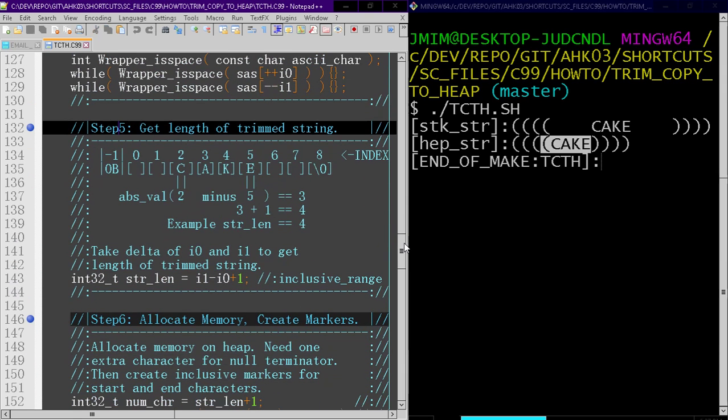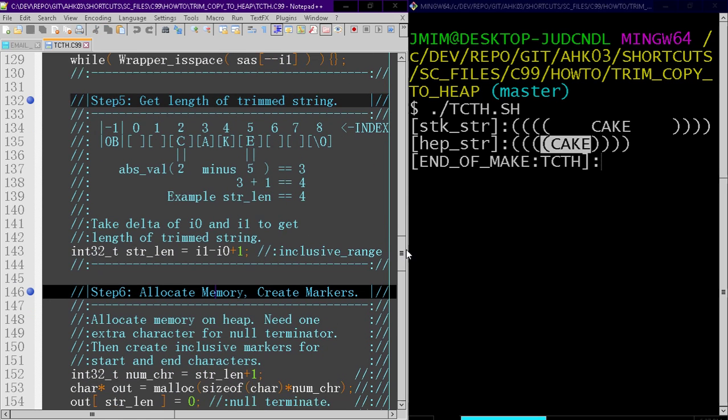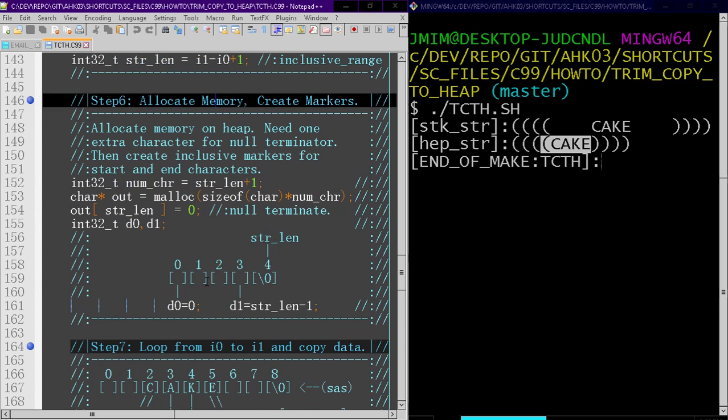Now we're going to get the length of the trimmed string. So I1 minus I0 plus 1 will give us the length of the string. String length equals I1 minus I0 plus 1. We then need to allocate some memory for that string on the heap. We also want to make sure that the last character of our string is a null terminator. So we have a nice diagram for where everything goes right here. This would be C, A, K, E, and then our null terminator.